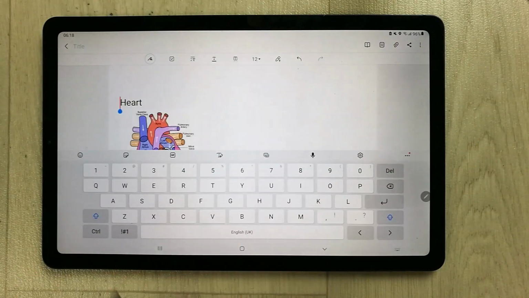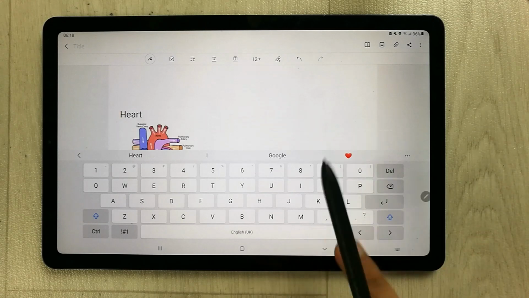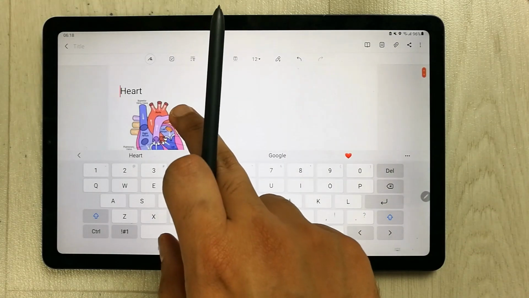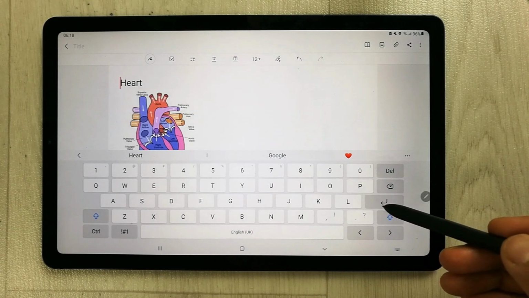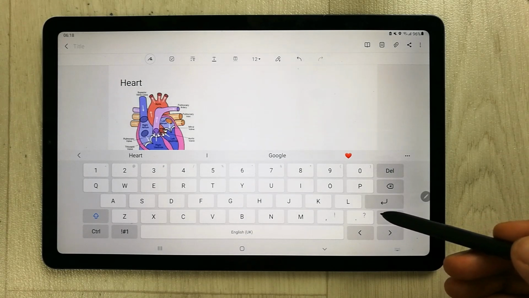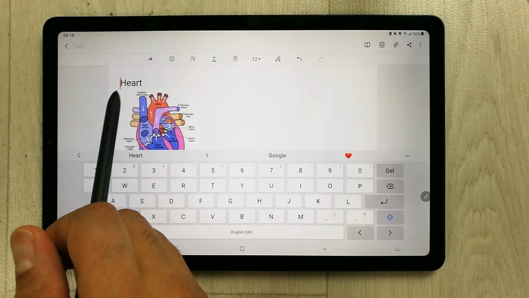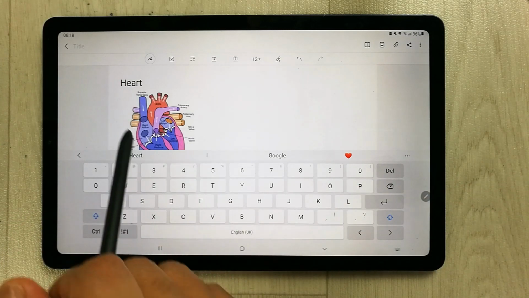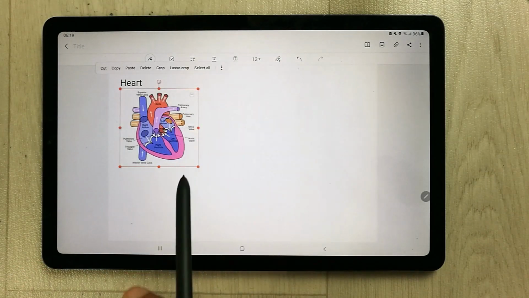Now this image is anchored to the text. For example, if I go over here and press enter, the image will move with it. You can see that once I press enter, the image moves with the text. But before it was not like that. Before, only the text would move down or to some other place, but the image would not move. So this image is now working as text.